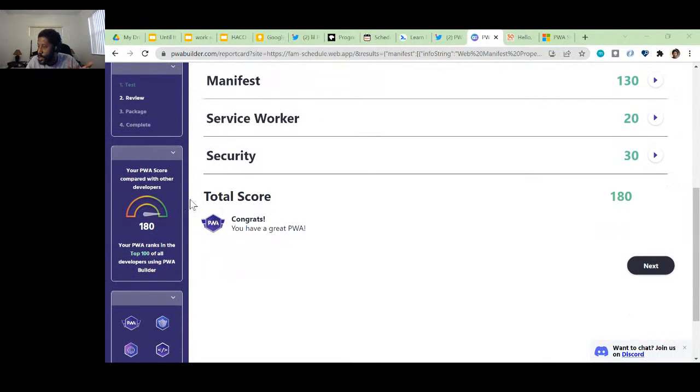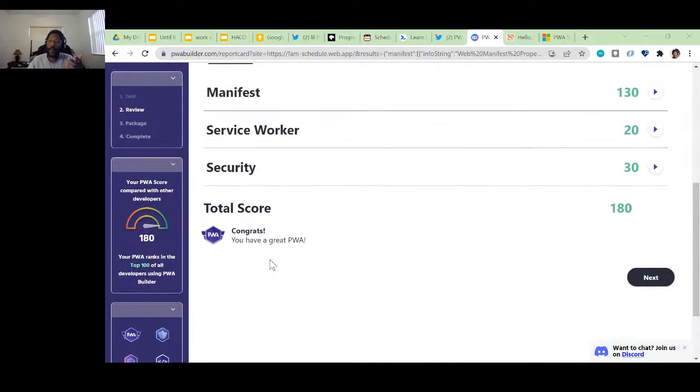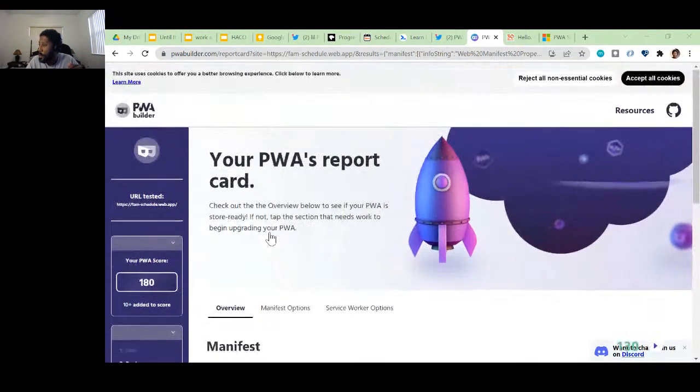And so your PWA score compared with others is almost like a credit score. That's funny. It ranks in the top 100 of all developers using PWA Builder. All right. There's some badge stuff. If anything, I feel much better about myself. That's cool. All right. Very nice. Cool. So that's what PWA Builder can do.